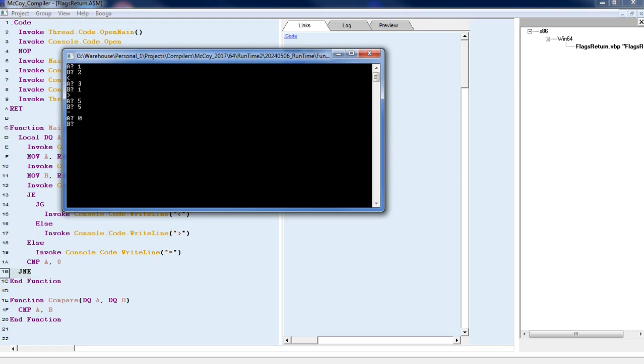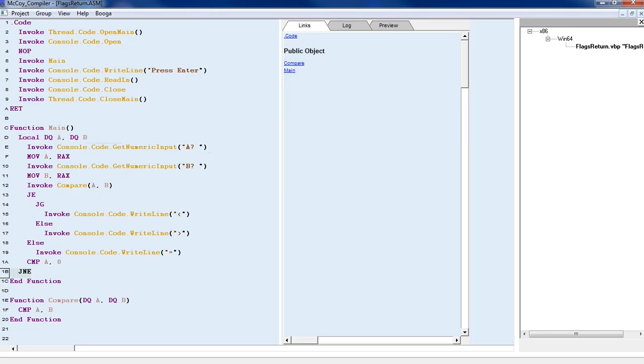A zero, B anything. Press enter. Okay, there's our program. What's nice about that is that it's kind of simple. I kind of like it. It's less lines of code.